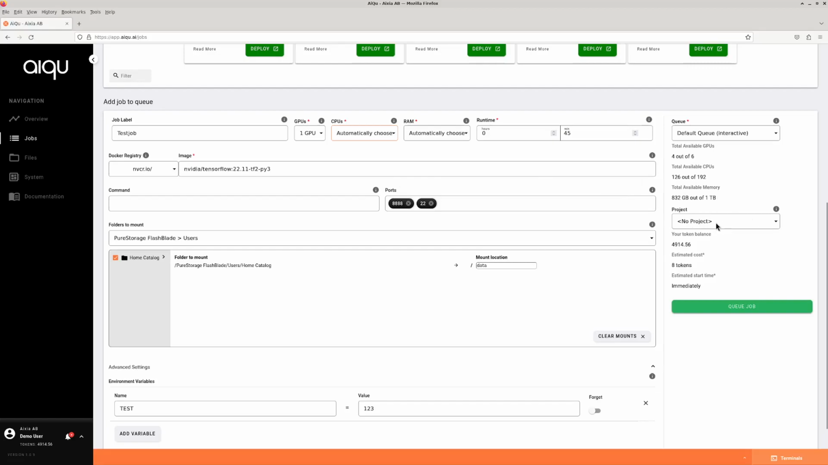Next, we have the project, which is a collection. You can see that if I switch to this, the token balance is changed to the project token balance. And anyone inside the project will be able to see the job and interact with it. And all the tokens drawn will be drawn from the project token pool instead of your own pool. I won't be using that. I have my own token balance.